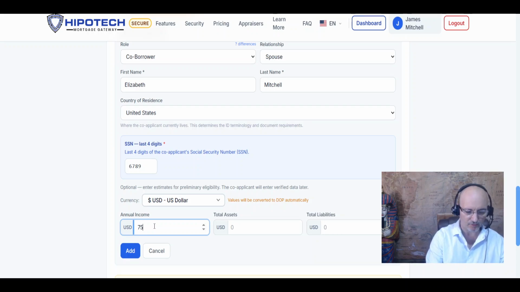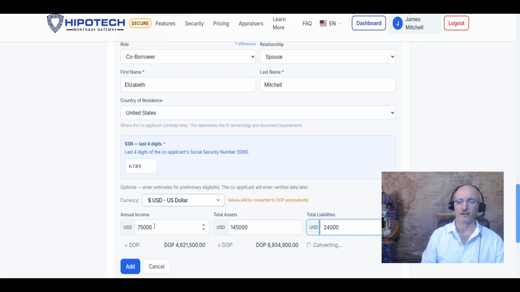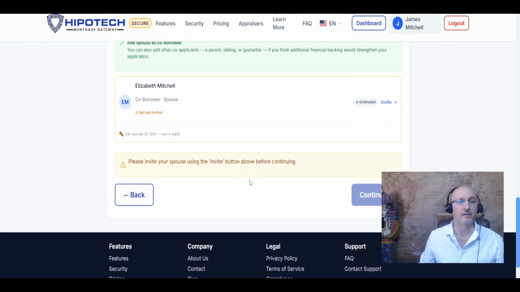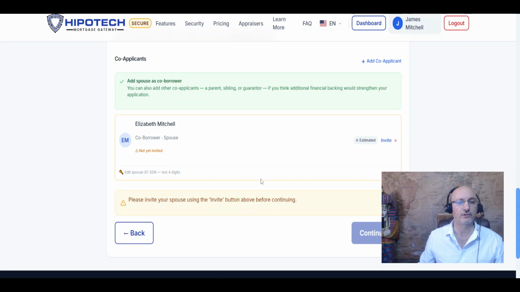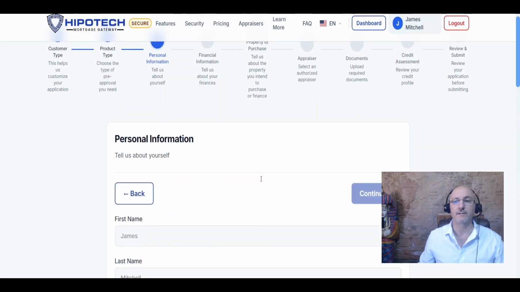But let's say I know as a fact that she makes $75,000 a year, and she has $145,000 of assets, and in liabilities, let's say that there's $24,000 of pending debts. This is an estimate. On her end, she will actually fill the information with the right information there. So that's about it.